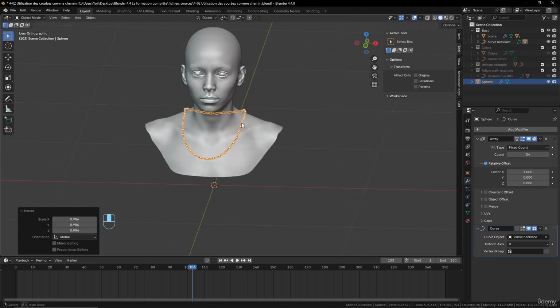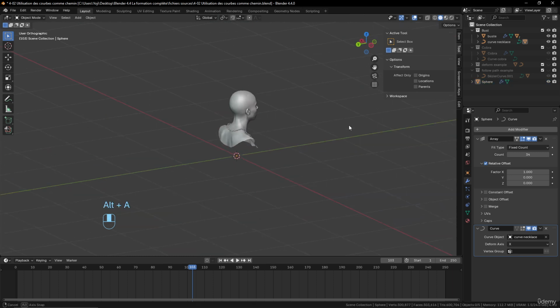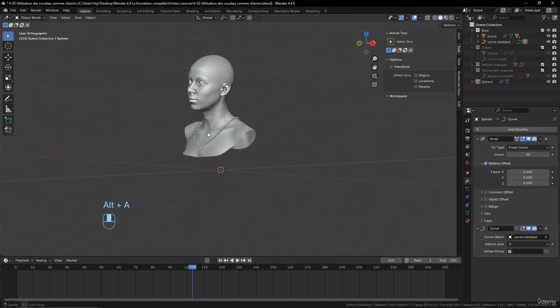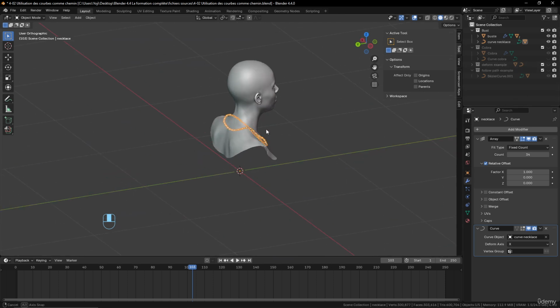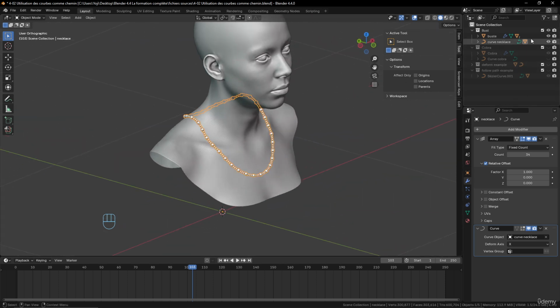And let's say now you have a necklace on your surface very easily. So this can be very powerful to manage that. So this one will be the necklace, and we will put it into the bust collection. Another example, it's already done, it's just to show you another example of deform here.